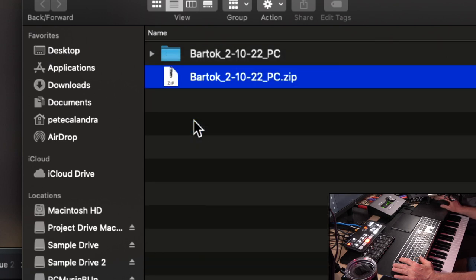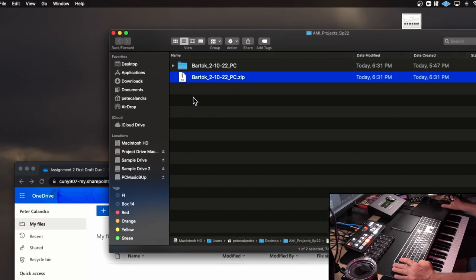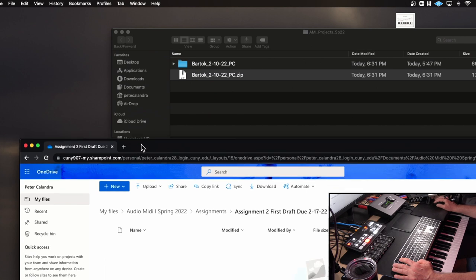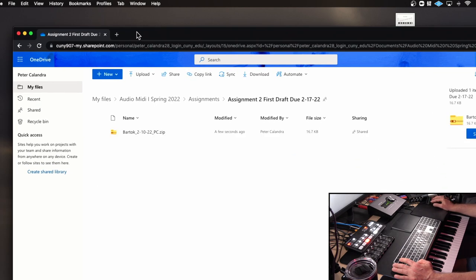So you really need to learn to get in the habit of sending things compressed over the internet. All right, that keeps everything bundled up. And this is what you would drag into here. And there you go.